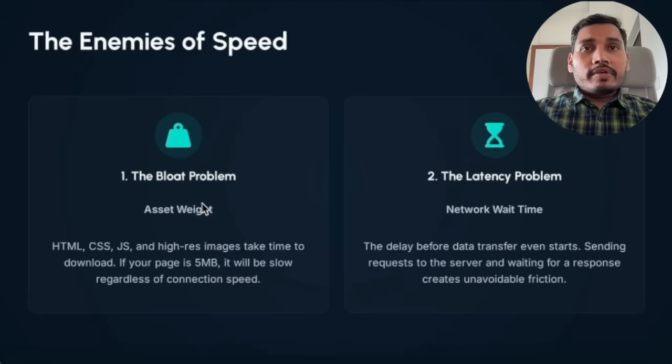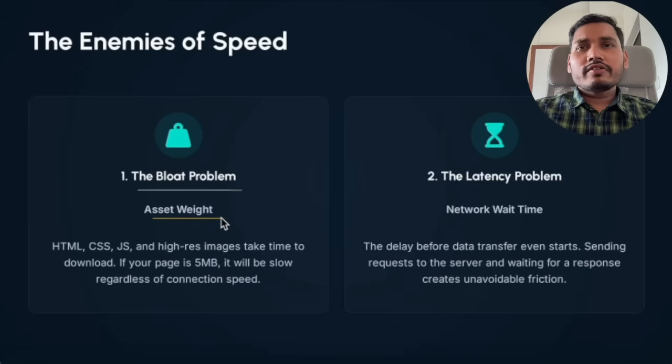Let's look at two enemies we are fighting here. Enemy number one is the bloat problem, or the assets weight. If your homepage is, for any reason, heavy, like let's say 5 MB because of maybe HTML, theme, styling, or a massive hero image, it's going to be slow no matter how fast the user's internet is. And enemy number two is latency, or the network problem.